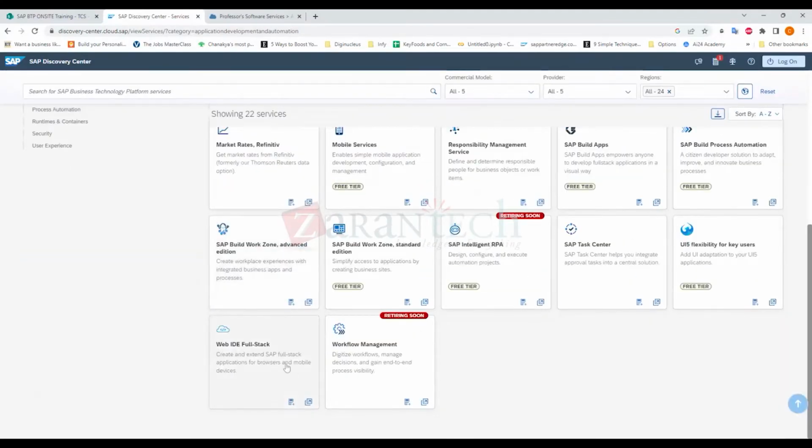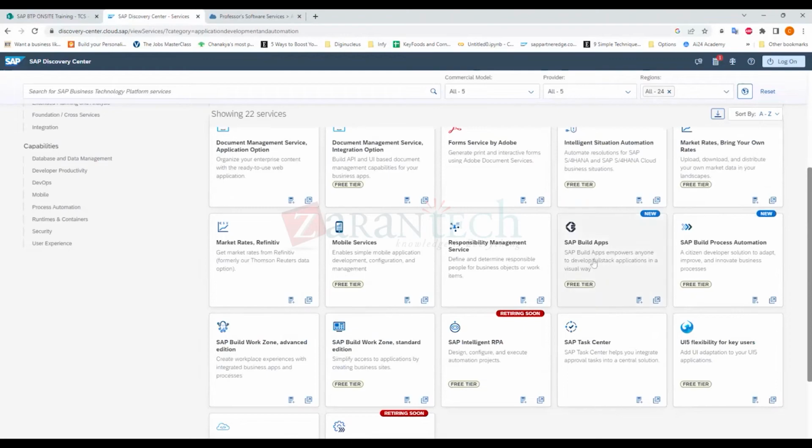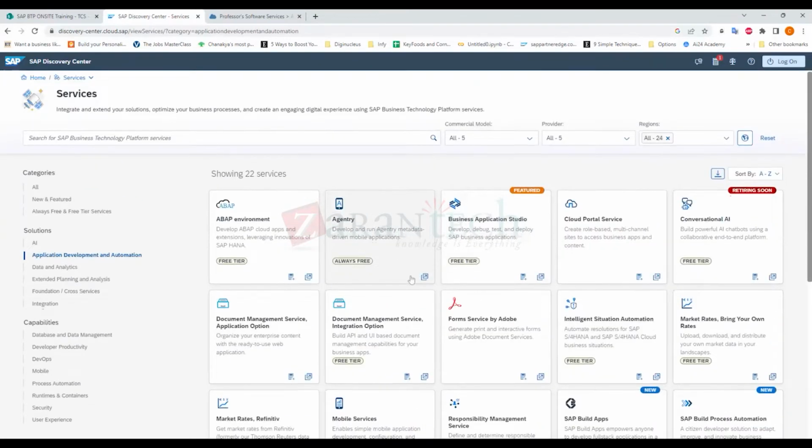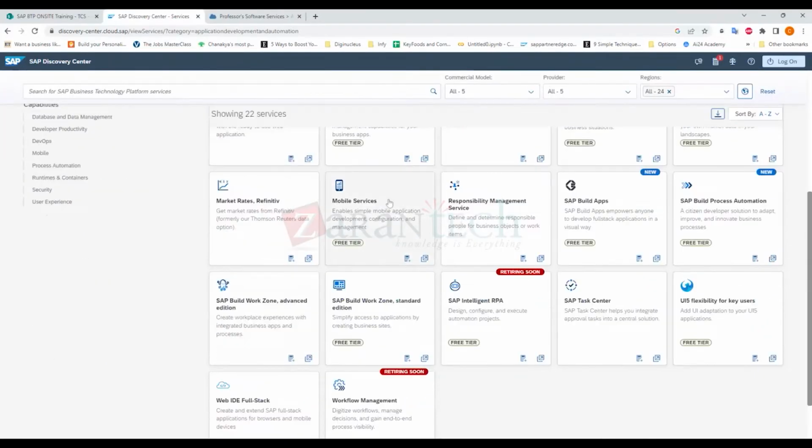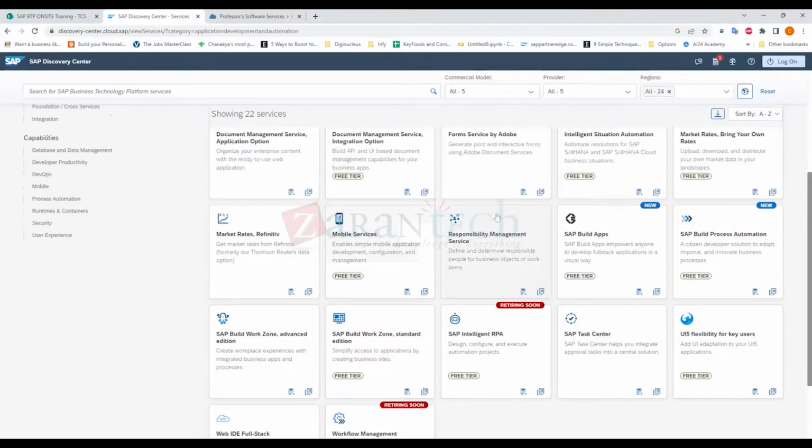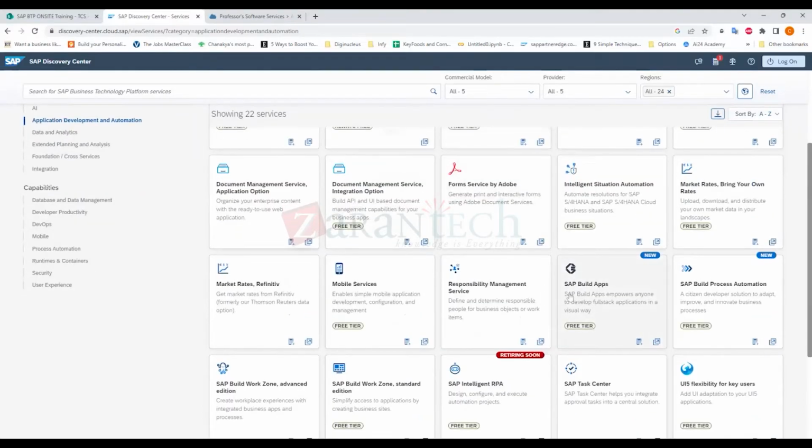We have the Web IDE also, we have the SAP Build Applications also, we have Agentry, ABAP environment, everything is purely from the development point of view. Does anybody know why SAP introduced SAP Build Applications? This is a recent one, and that is the replacement of some other service which SAP was offering earlier. Okay, that is fine. You can have a question.